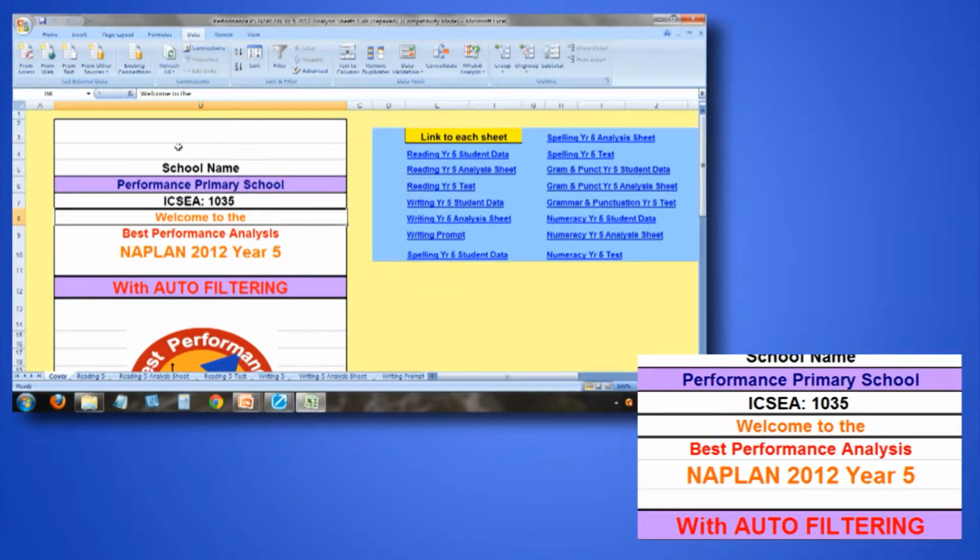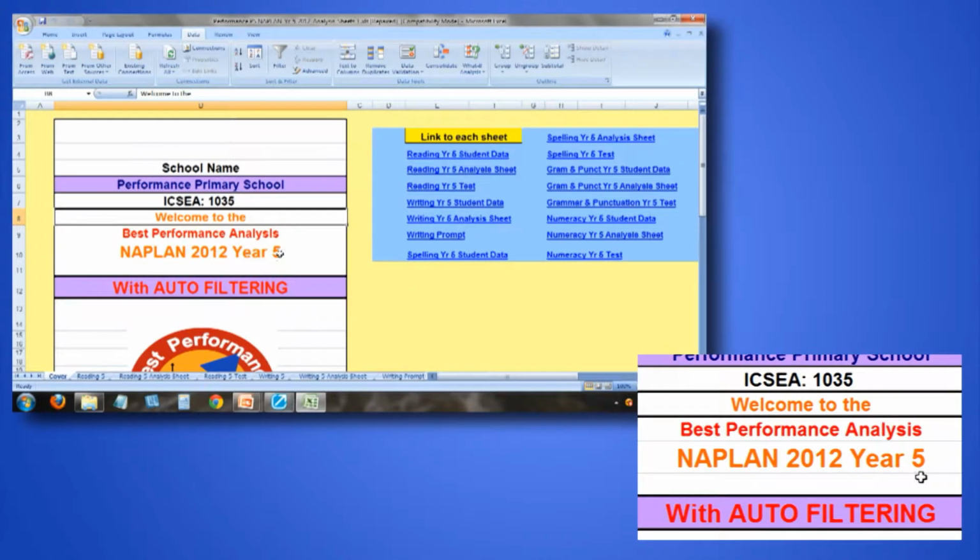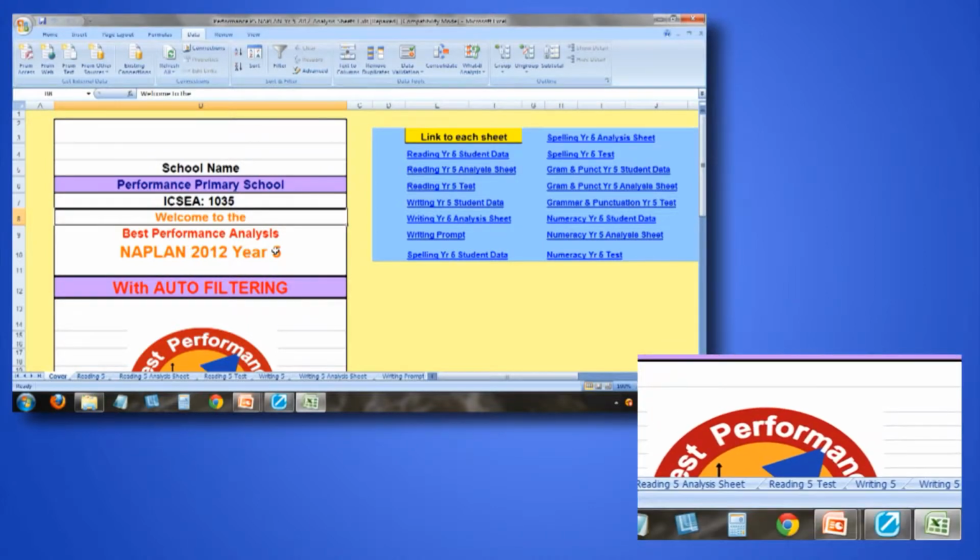On the front cover there is the name of the school, being the Performance Primary School in this case, the ICSEA being the Index of Community Socio-Educational Advantage, which was 1035, and also the NAPLAN 2012 Year 5.